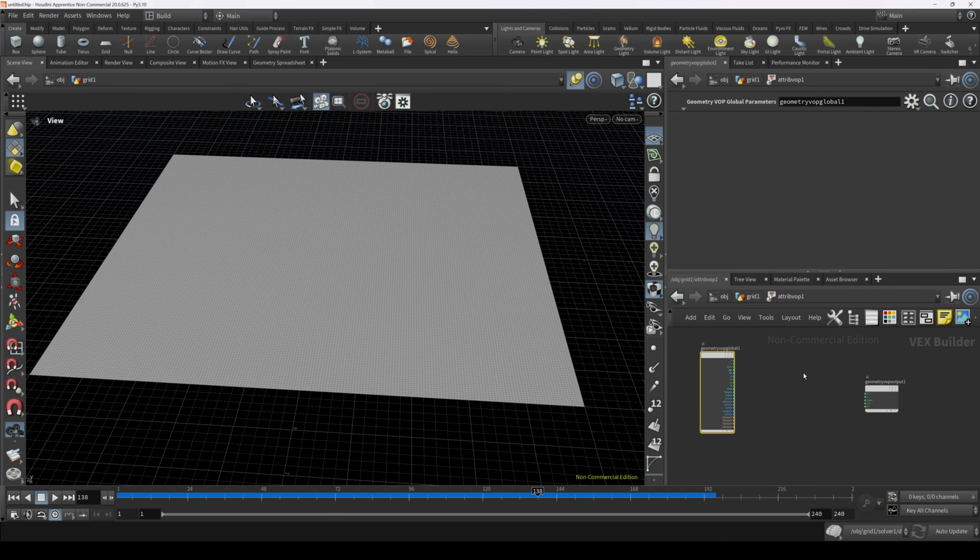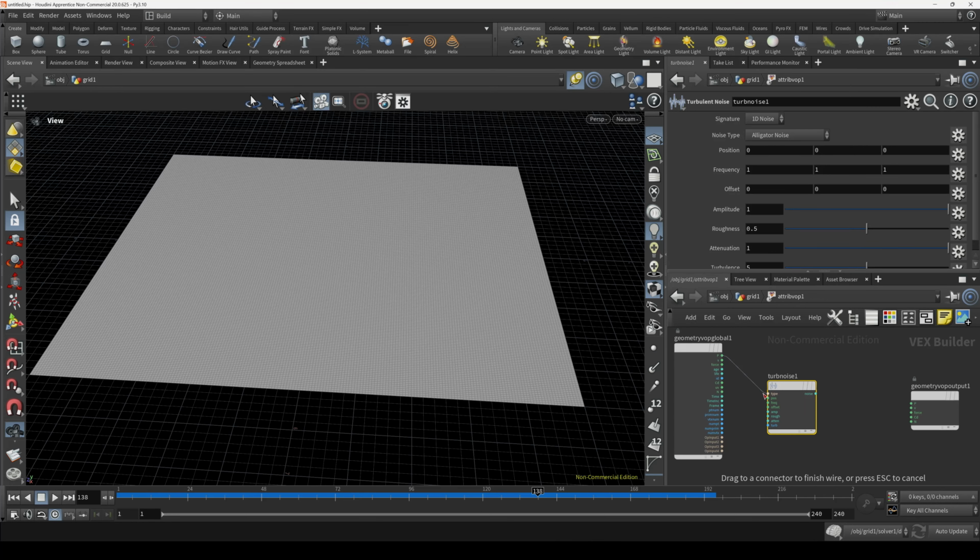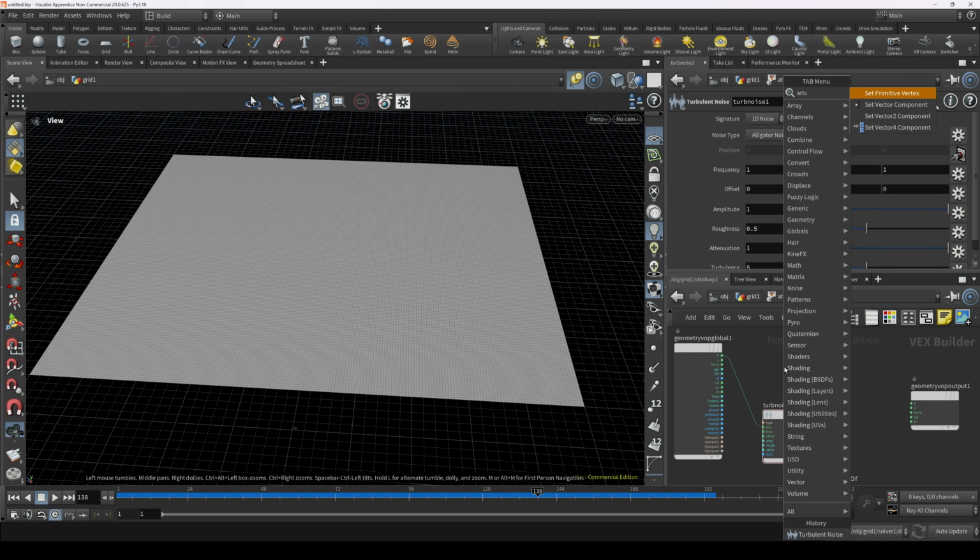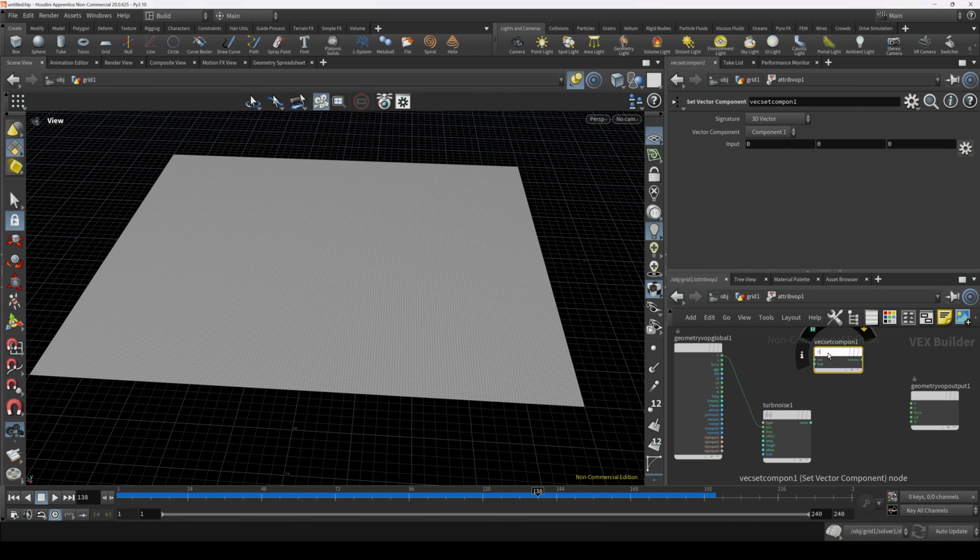Now this has nothing to do with Wrangles, so I probably shouldn't even be showing it to you in this lecture, but I'll just show you real quick. You can drop down a turbulence noise, plug the P into the pos, and let's drop down a set vector component. And we're going to plug P into the vec. Now what this is going to help us do, we're actually just going to replace the Y component with the output of this noise. So we can plug this noise into fval, and you say 3D vector is correct.